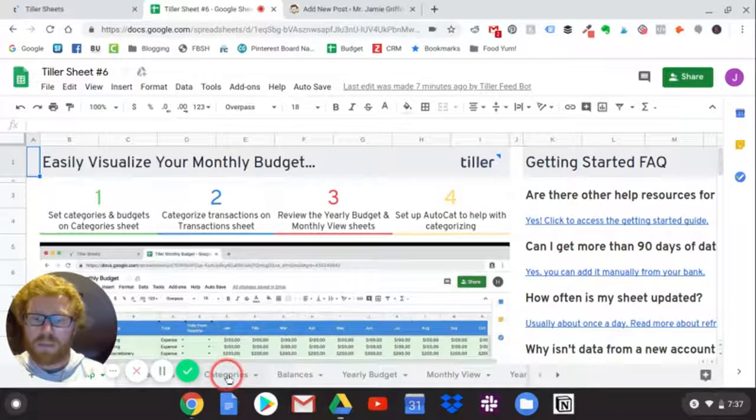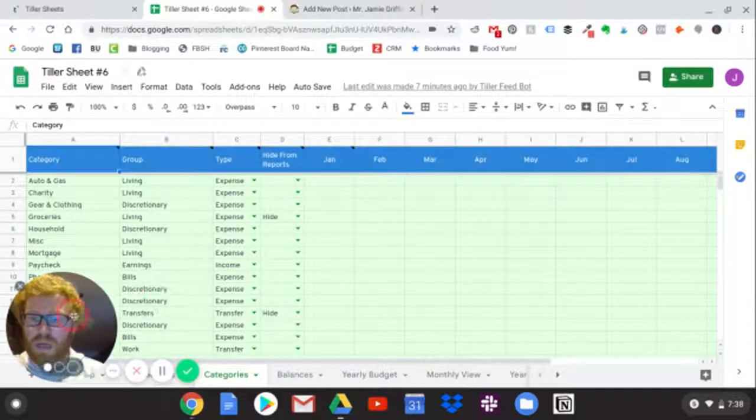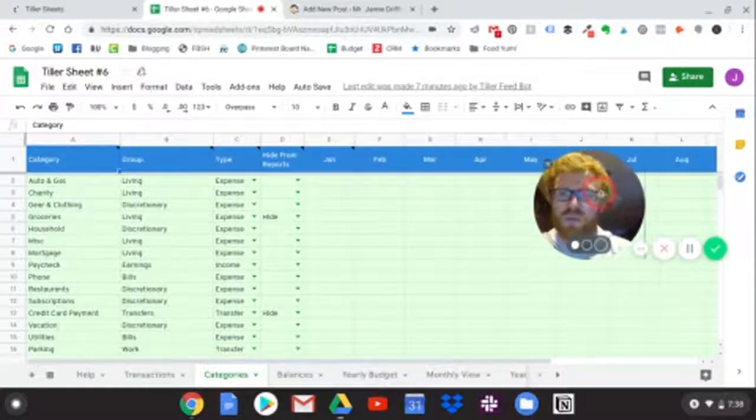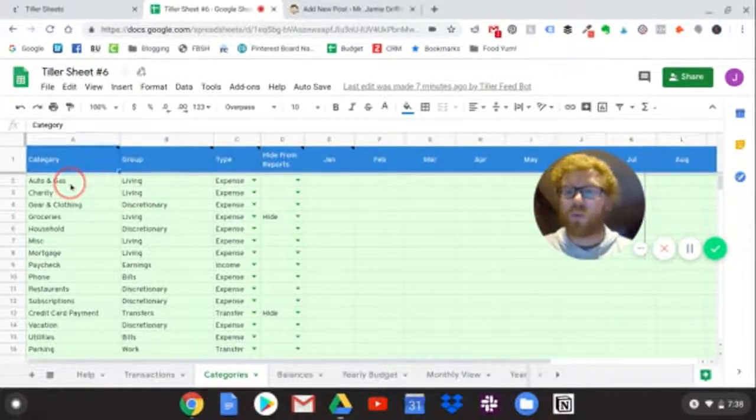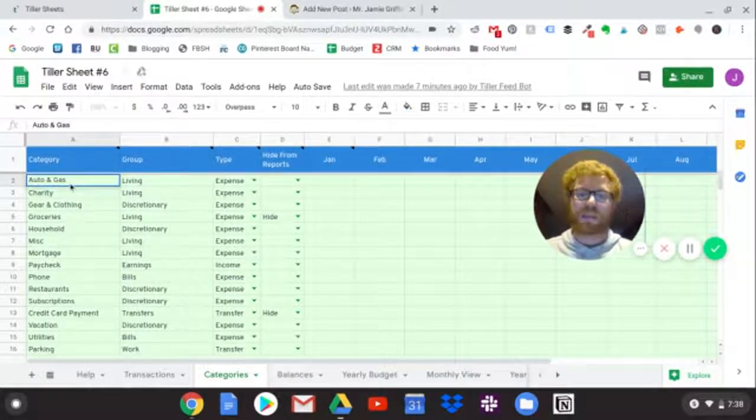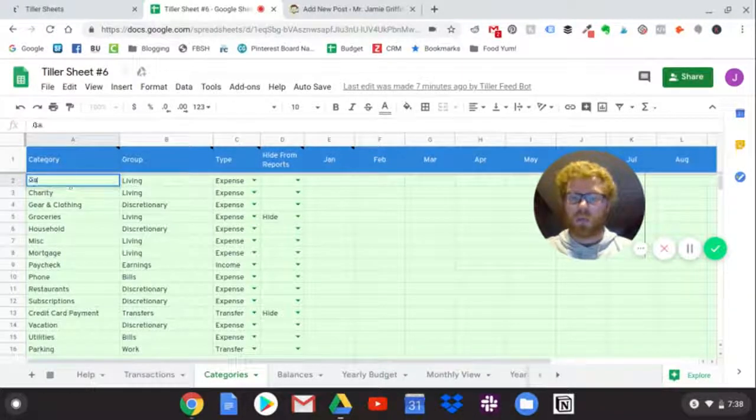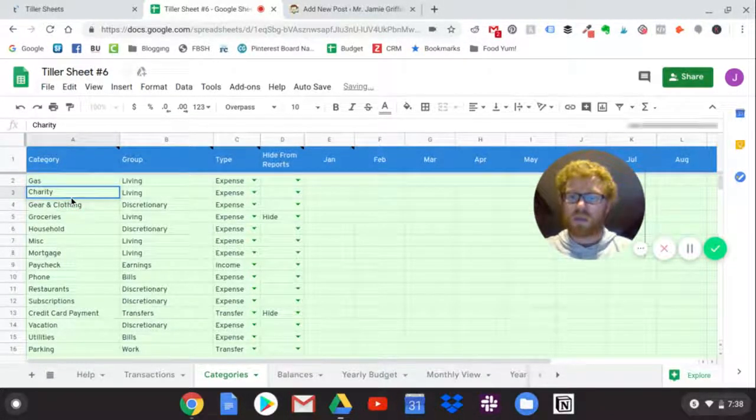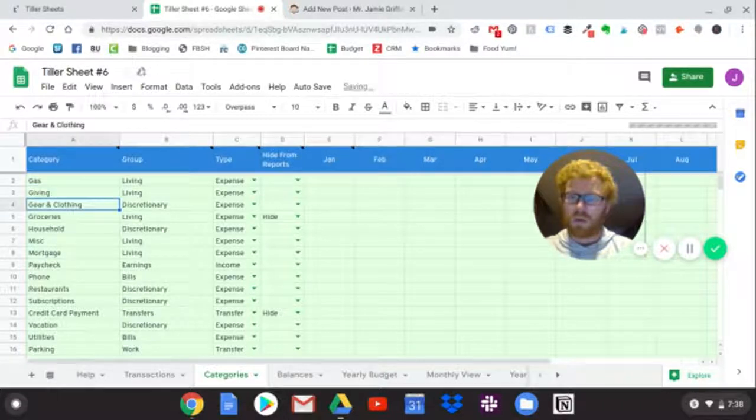So on the bottom here, you're going to want to click this tab that says categories. And from there, it's got a list of categories for you to choose from. These are already populated, but the cool thing is you can change these. So I'm just going to use examples from my own budget. I do gas. Another one of ours is giving. I'm just going to do regular clothes. We do groceries. We have a household one.